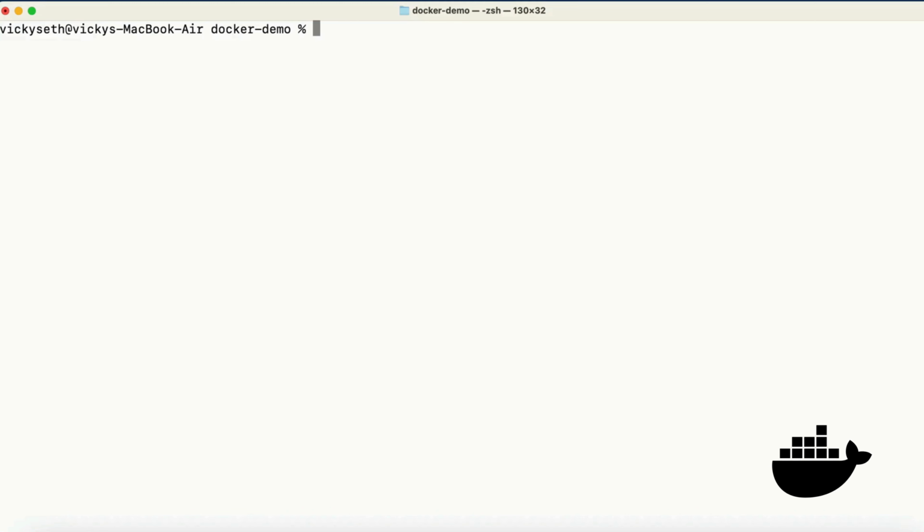Now let's understand ENTRYPOINT. ENTRYPOINT is used when we want to ensure that a specific command always runs when the container starts, and this command cannot be overwritten.